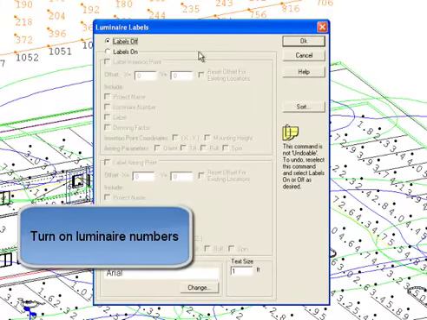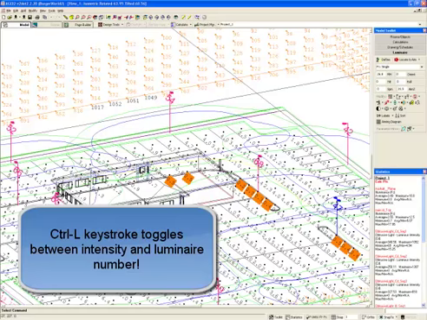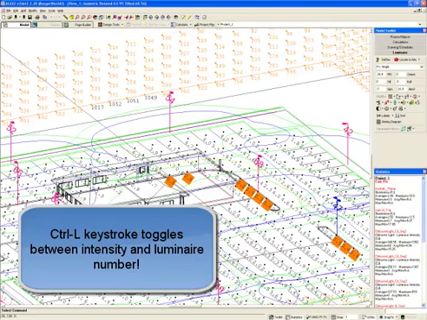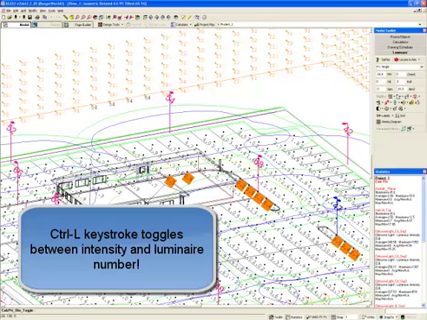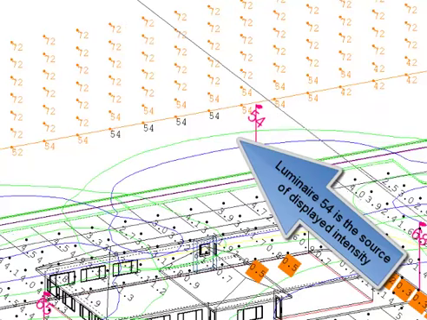To turn on luminaire numbers, we go to the Labels command and make sure the luminaire number appears for each luminaire. Control-L keystroke toggles between intensity and luminaire number. This makes it easy to see the offending luminaire. Luminaire 54 is the source of displayed intensity.